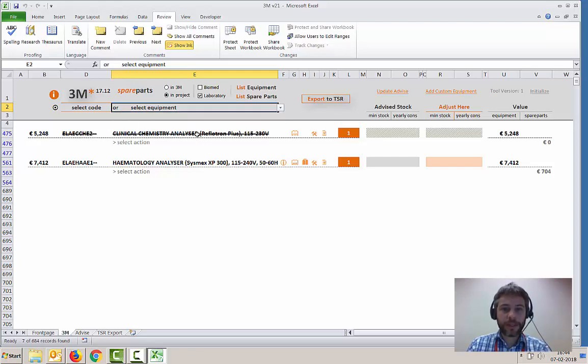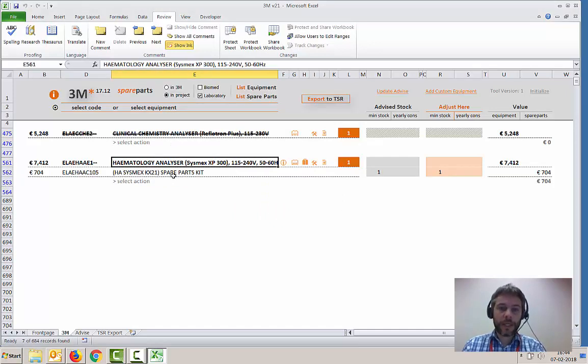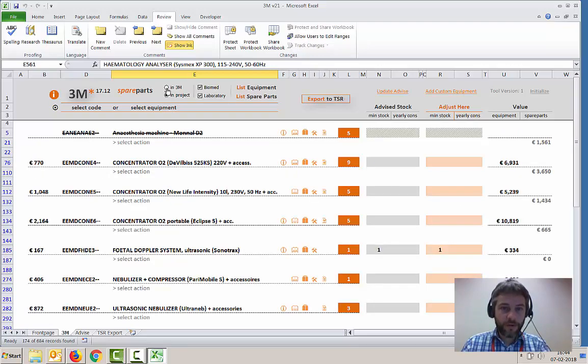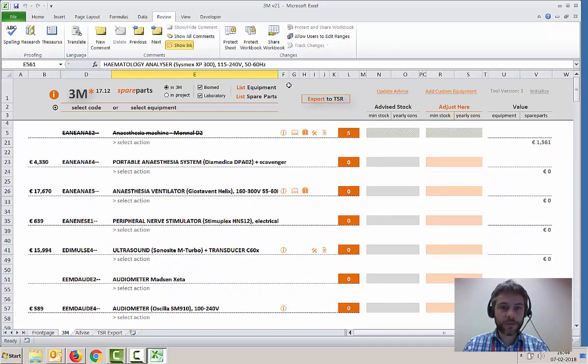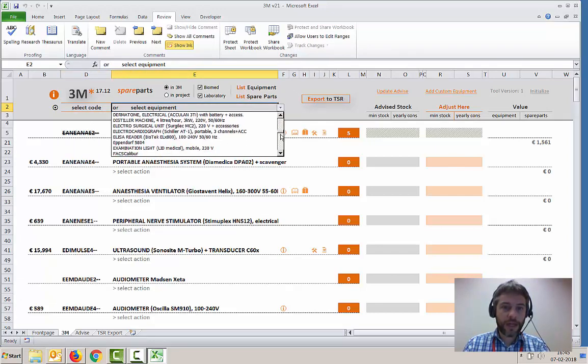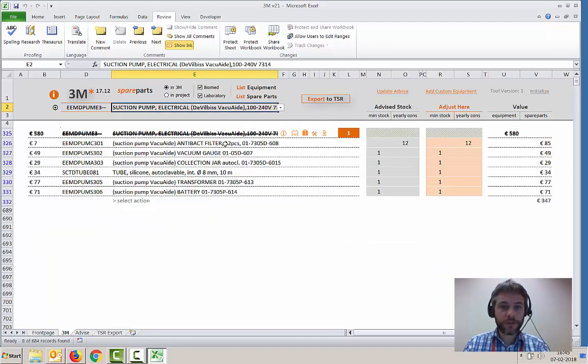So in this case, it makes sense because you can just expand this one. Didn't have spare parts. You can expand this one. But if there's a lot of equipment, if you look for the right equipment in the 3M, for example, it's a lot of things to scroll down. So it's maybe easier to just select the code or the description of the equipment. So if you need like an ultrasound or a suction pump, the Velvis pump that we often use, you can just select it here, which makes it a bit easier.